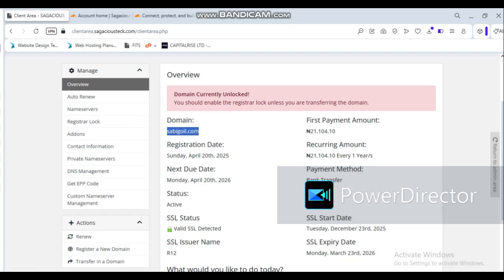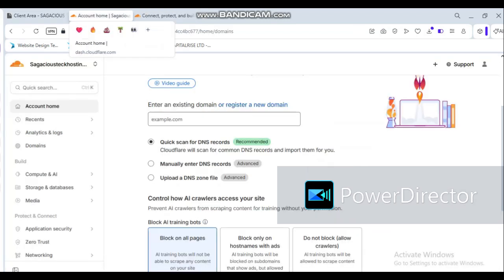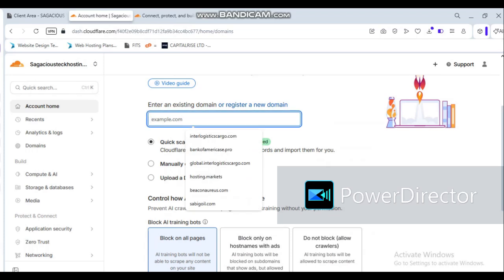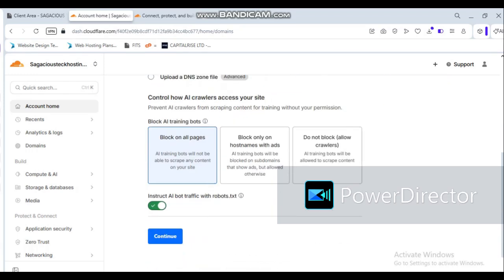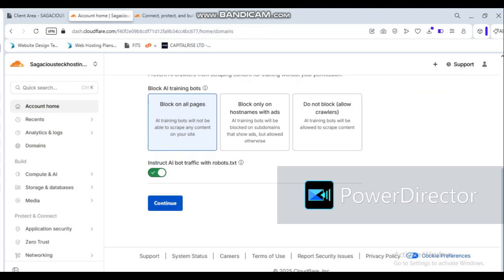I've copied it. Let me add it to Cloudflare. Now I go to my Cloudflare account. If you are registering on Cloudflare, sometimes the website is very slow and sometimes annoying, but just be patient. You are going to get there. So I will put my domain here, scroll down, then click on continue. Like I said, sometimes Cloudflare is very slow, but just be patient and everything will work out smoothly.